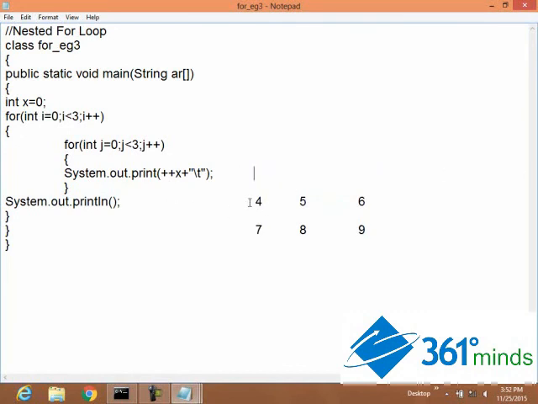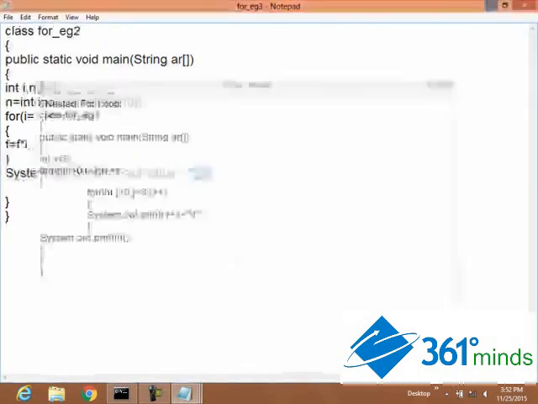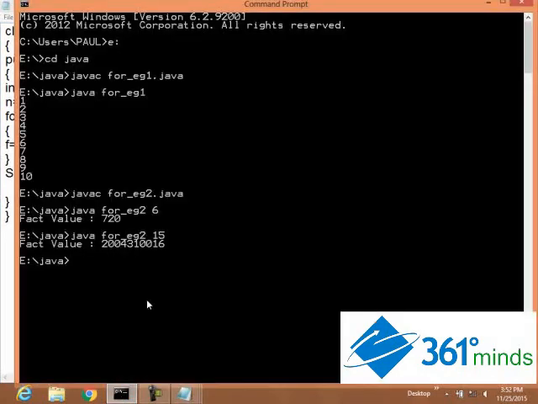So let me delete these values which I have just typed here. It will be easier for you to understand. I'll save this file, and now we'll compile this program. Yes. Now let's run this program. And voila, this is the exact replica of what I told you.